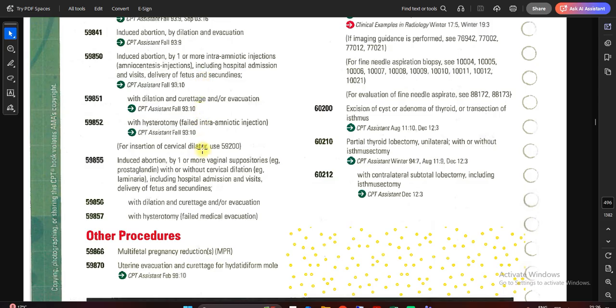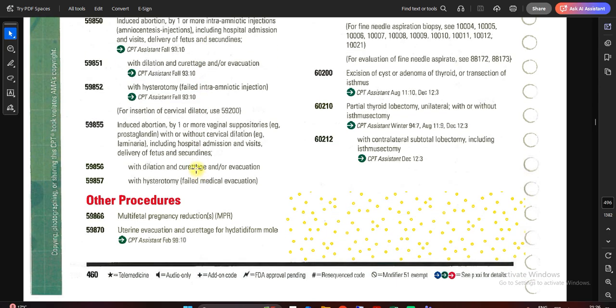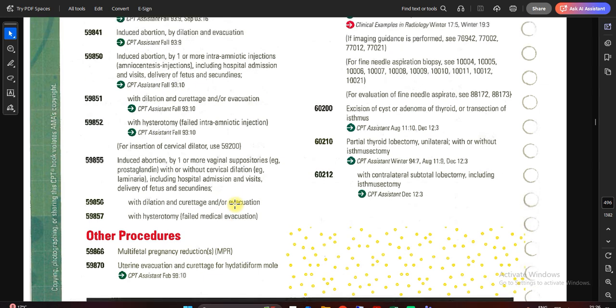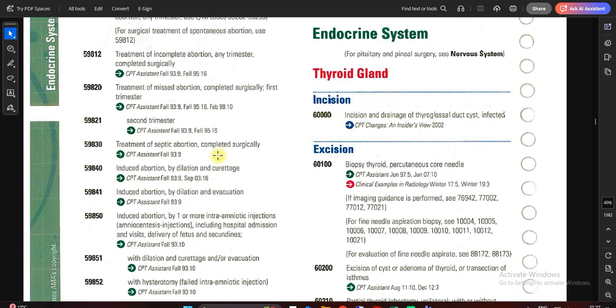Okay. 59855, induced abortion by one or more vaginal suppositories, prostaglandins, without a cervical dilation. So here also same. Okay. So based on technique, you need to code all these procedures. Dilation and curettage evacuation with hysterectomy, failed medical evacuation. Okay. So this is for amniocentesis injection. So this is for prostaglandins vaginal suppositories. So based on the technique, you need to code these procedures.